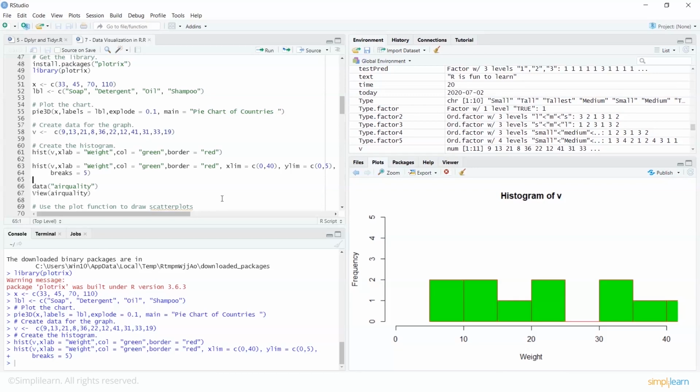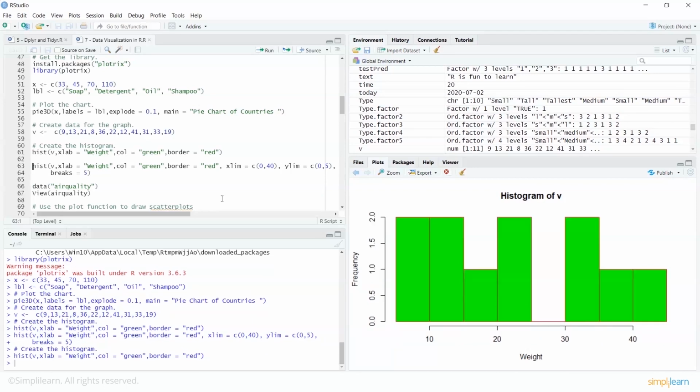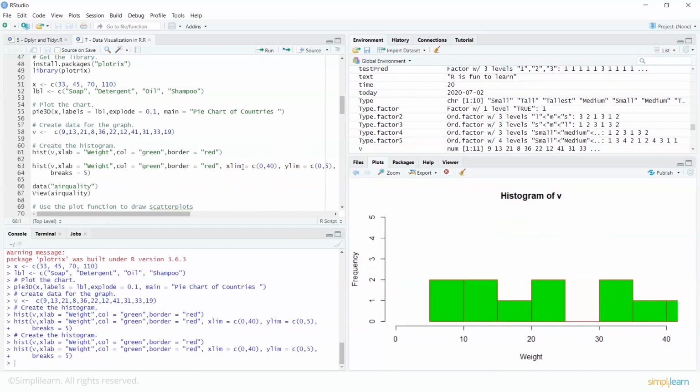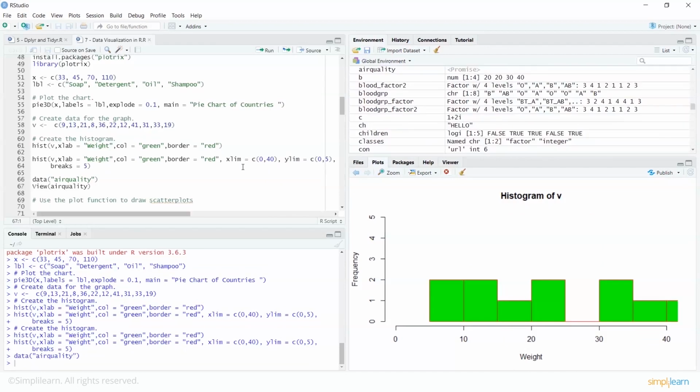Now if you compare this with the previous one which we had created, this one based on the frequency had taken the limits, but we can assign limits explicitly by giving this and then create a histogram which makes more meaning. Now let's take another data set, that is air quality. Let's view this.